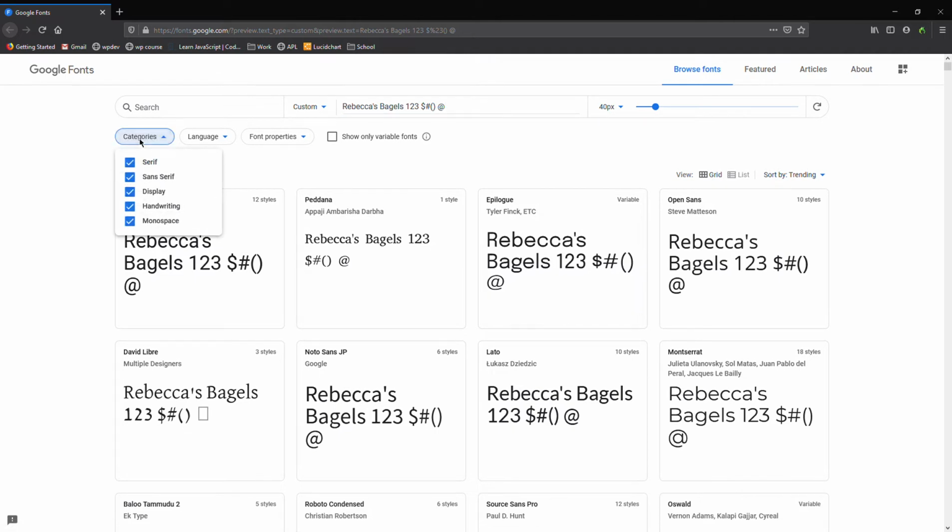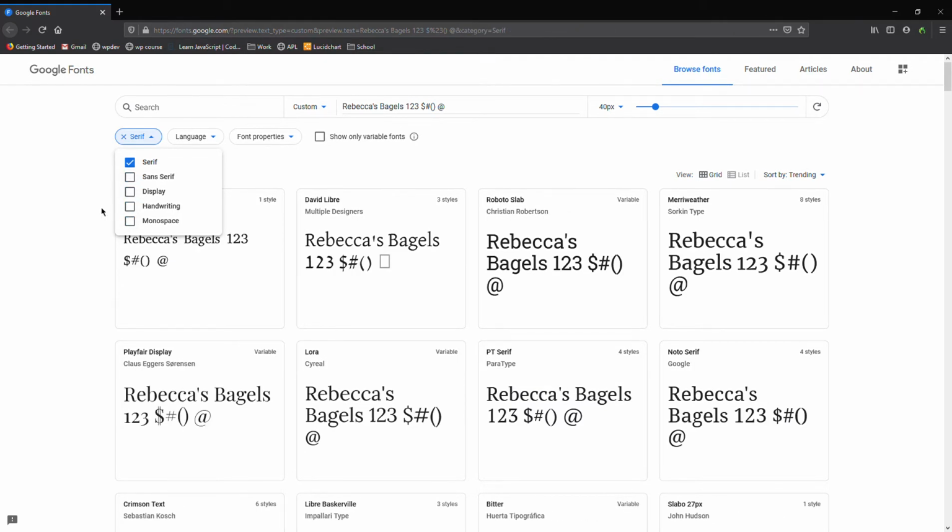Then I can choose from categories. This gives you a broader look at what your fonts want to be. There's serif and sans serif. The difference is that serif has a whole bunch of little tags on the end of each letter. If you look at Roboto Slab right here, it has R, and then there are the little tags on the R and on the B.